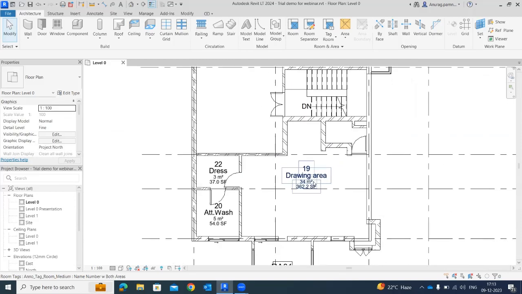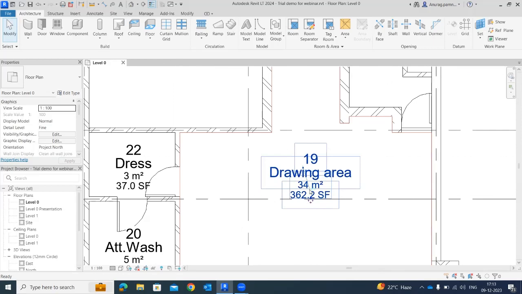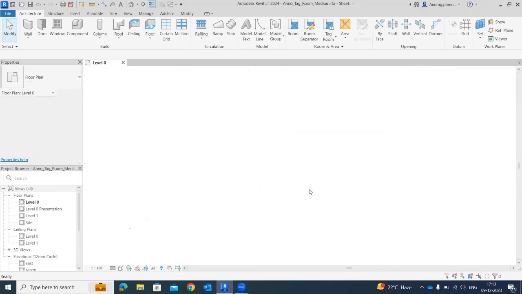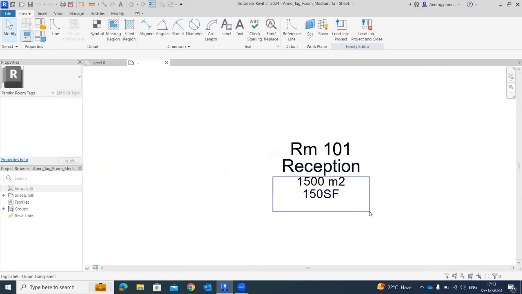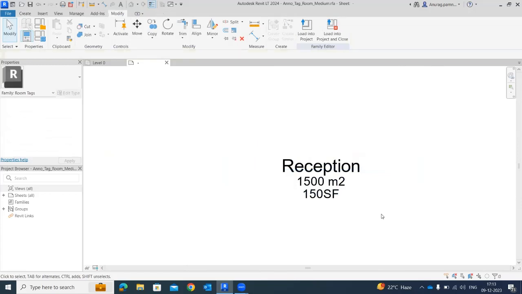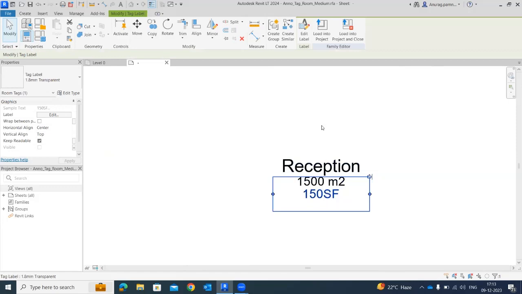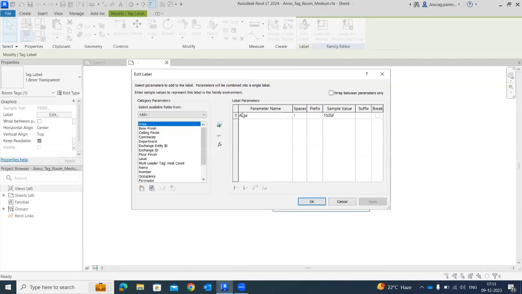This tag is actually a family, and as soon as I double click here, you can see a family dialog box appears. This is all the information that is applicable to the room or a defined space. So I can say I don't need these room numbers over there. I just need to display this and these areas. I can choose Edit Label to add or delete particular information with respect to it.